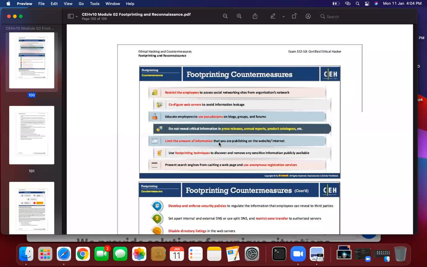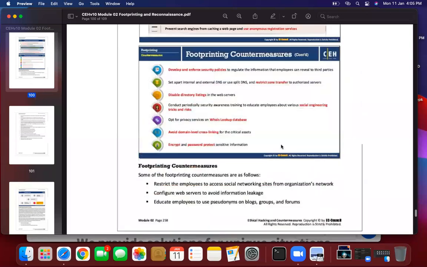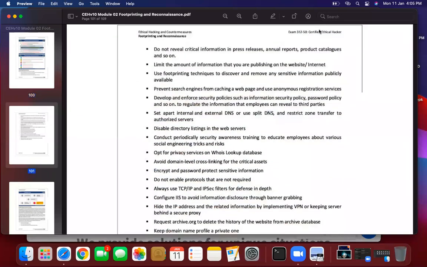I hope it's clear to everyone. Now, tomorrow we will be having the practical on how to perform footprinting using different kinds of tools. Is it clear to everyone? Everything in footprinting, let me know in the live chat. Everyone, is footprinting clear?